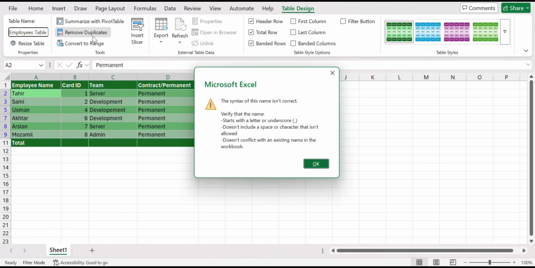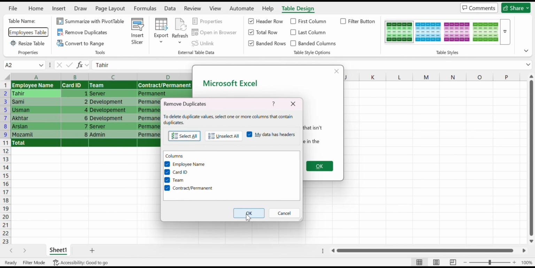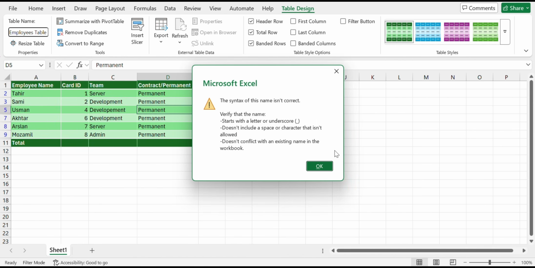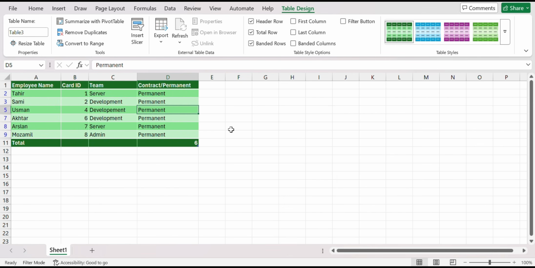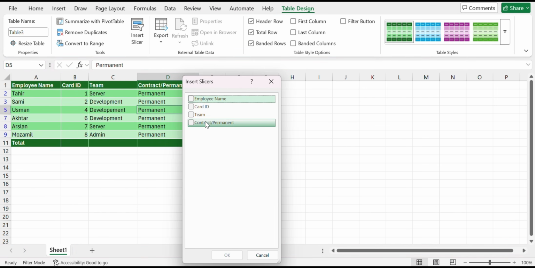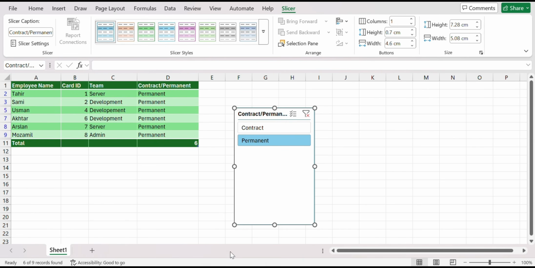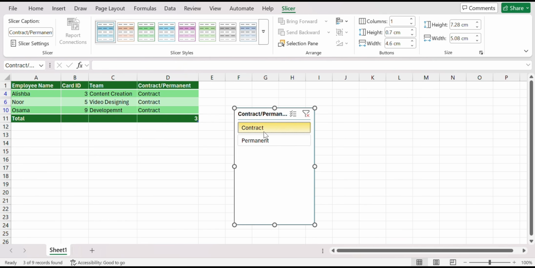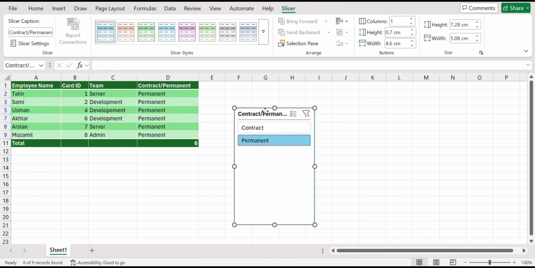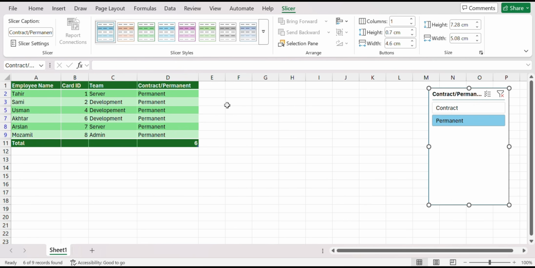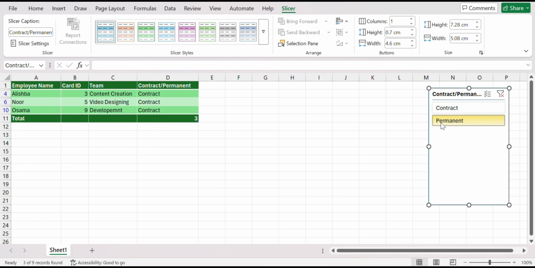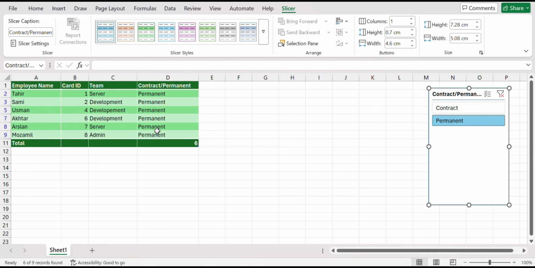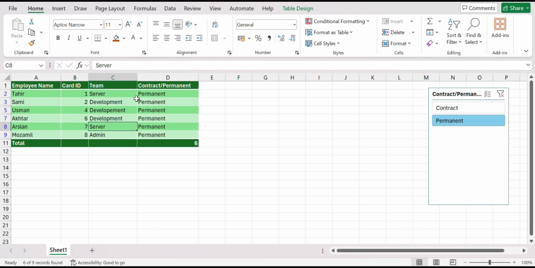If I click on remove duplicates, there aren't any. Okay, let's see what the slicer does. I'm going to add a slicer for contract or permanent. Here we have, look at this. By clicking, we can now check permanent or contract. Let's add another slicer.